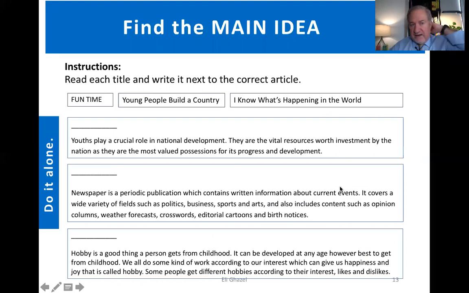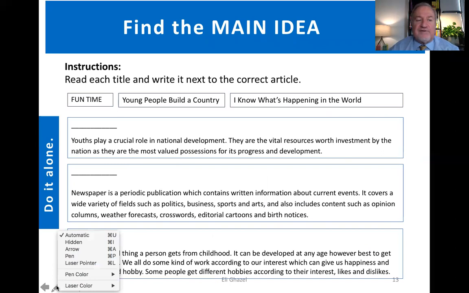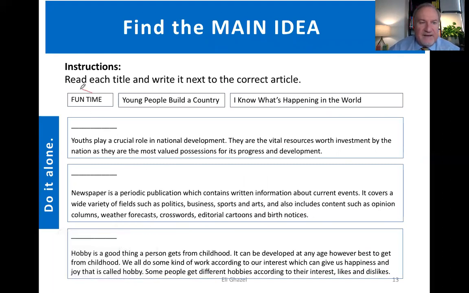Now, you ask them to do this by themselves, but they have to follow the process, not just put the answer. We want to see the process. In other words, you tell them, circle the word fun time. What comes to your mind? Write a couple of words. Please don't read. In fact, it would probably be better if you don't put the 3 articles, you just put the 3 titles on the screen first. So fun time, young people build a country.